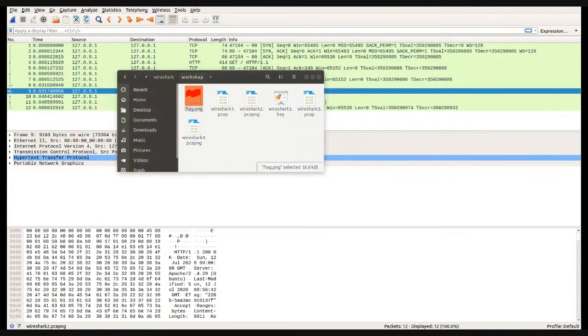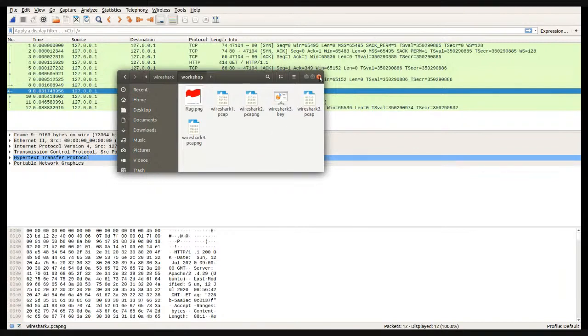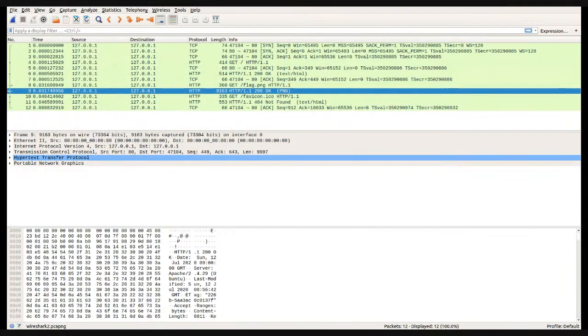And that's the picture with the flag. Yeah, so that's all we have to do for that challenge.